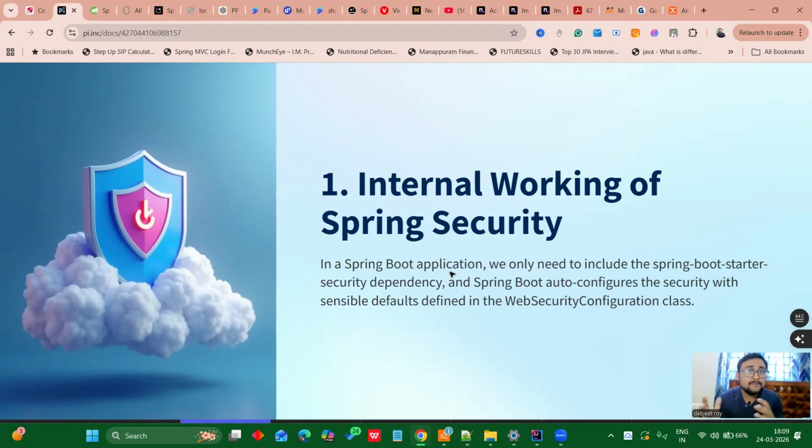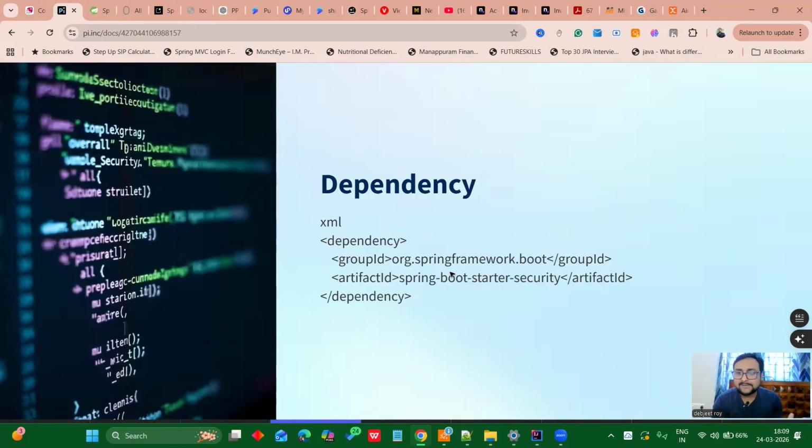It is controlled by a web security configuration class, which is also present in the library of the Spring Security dependency. Then comes the dependency we have already discussed. We need to add the group ID org.springframework.boot with the artifact ID spring-boot-starter-security. It will add all the libraries and their dependencies to your classpath, which are required for securing your application.